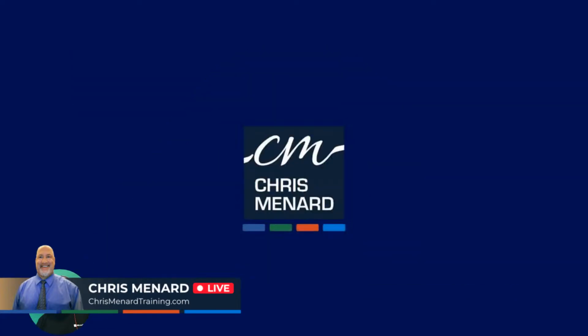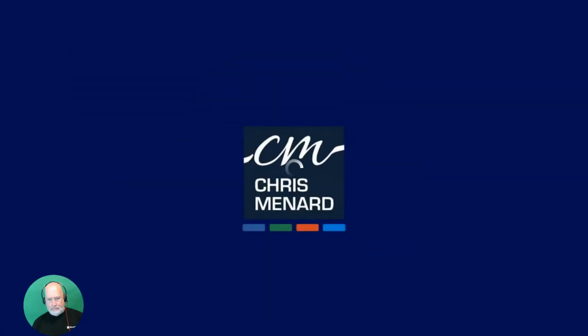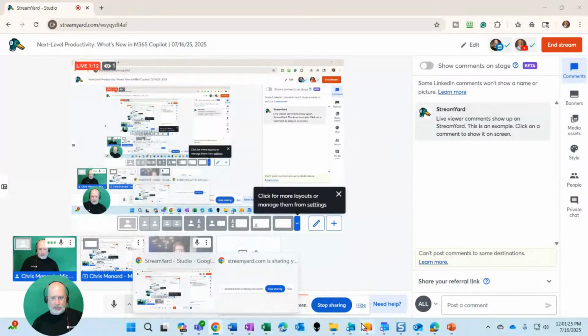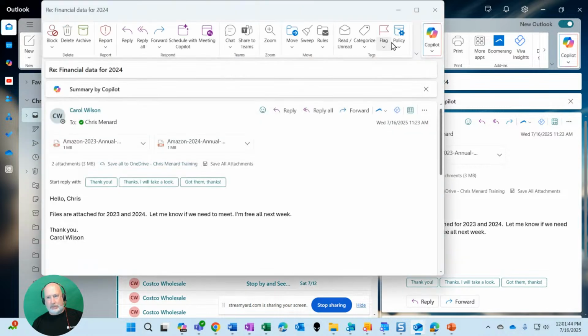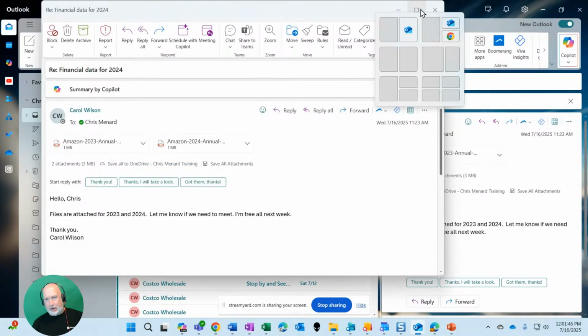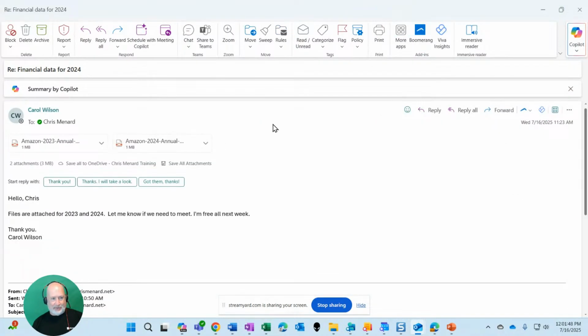I'm going to share my screen. And we are going to actually start off with Microsoft Outlook. Just so you know, I am in the new version of Outlook and I've increased my resolution, so hopefully you see this. Something that's not new that I want to cover first is I'm going to open up this email that Carol Wilson sent me. In case you're wondering, I'm Carol Wilson, so I sent myself an email with this account.